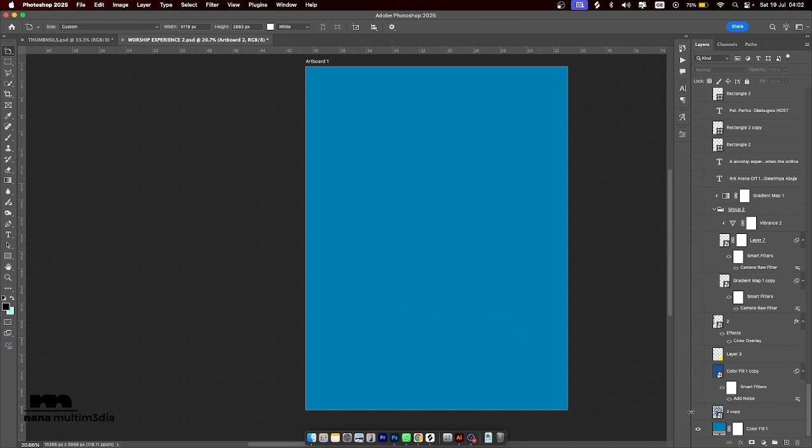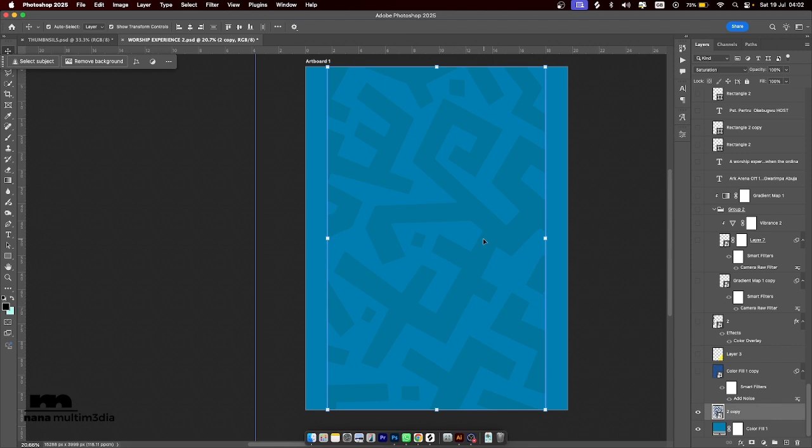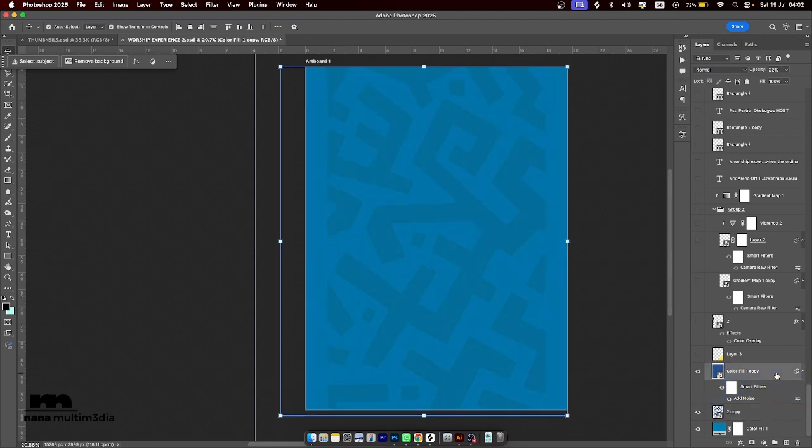All right, so next I have this pattern. I developed this pattern in Adobe Illustrator, and the blend mode is saturation. So the next thing I have is noise.